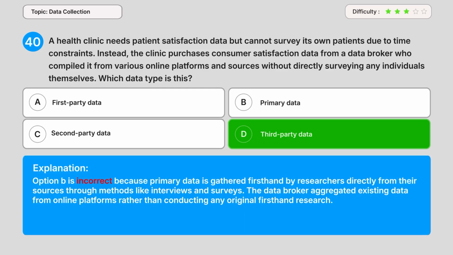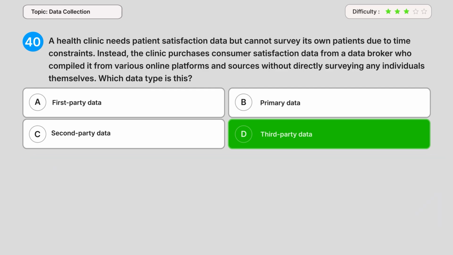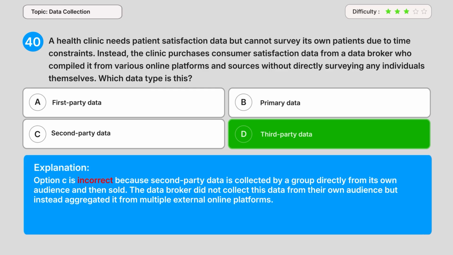Option B is incorrect because primary data is gathered first-hand by researchers directly from their sources through methods like interviews and surveys. The data broker aggregated existing data from online platforms rather than conducting any original first-hand research. Option C is incorrect because second-party data is collected by a group directly from its own audience and then sold. The data broker did not collect this data from their own audience, but instead aggregated it from multiple external online platforms.